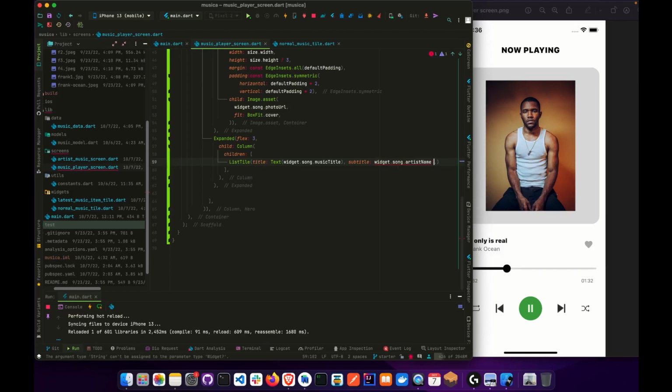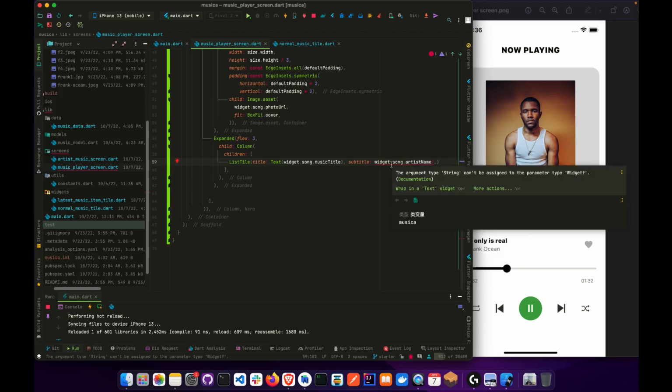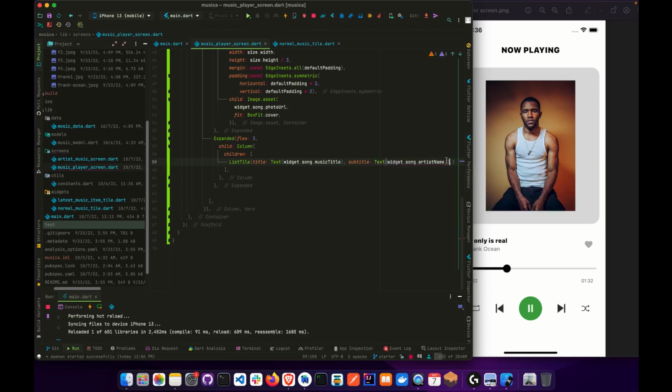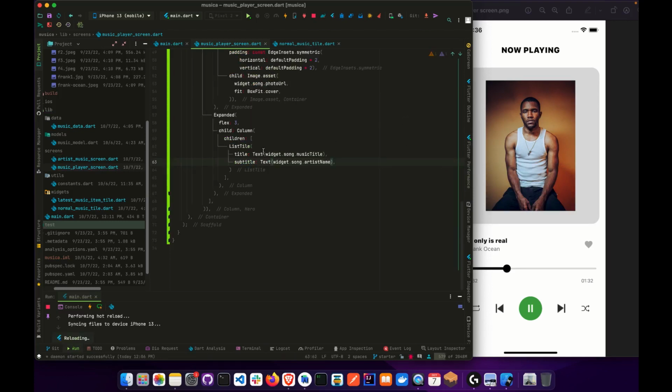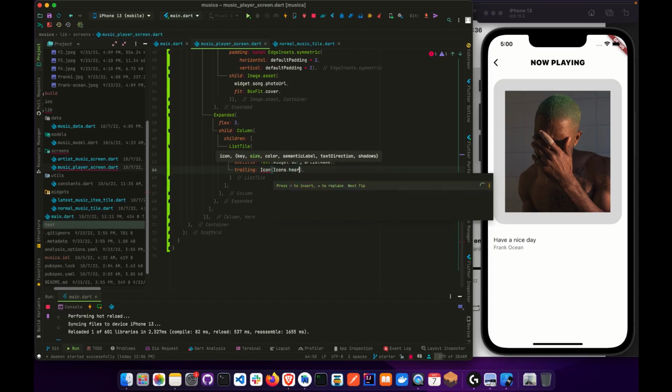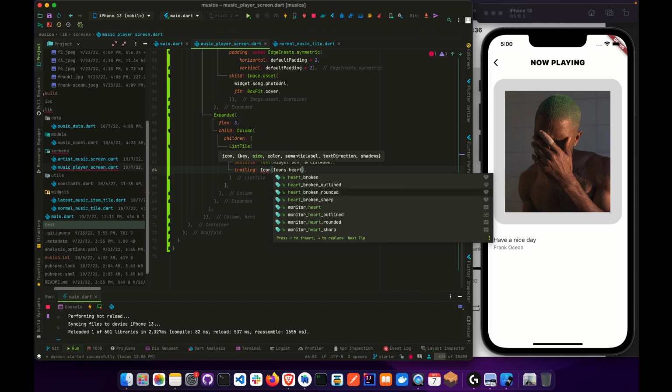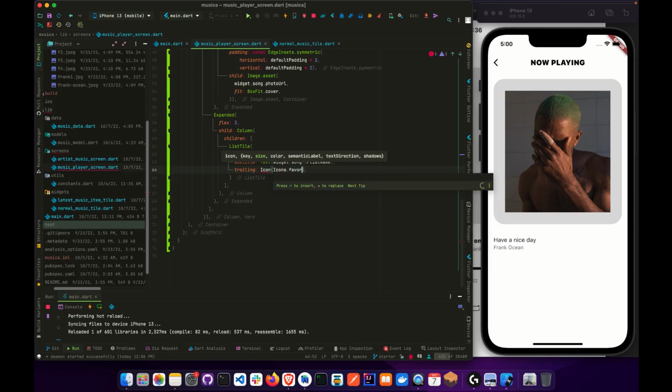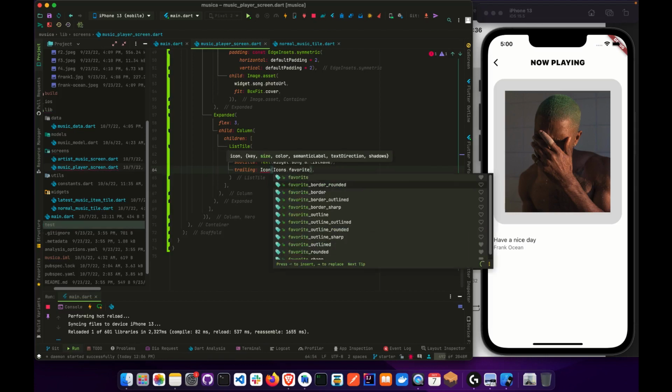Now, why are we having this? Okay, we need to wrap this. I always forget this. It's a widget, not a string, so it needs to be in a text widget. And the last thing to add is this particular heart icon, right? If I save, you can see it's already appearing. So I need to add a trailing widget, which is going to be an icon. It's Icons dot, so icons dot probably favorite. Yeah, favorite. I prefer the rounded.